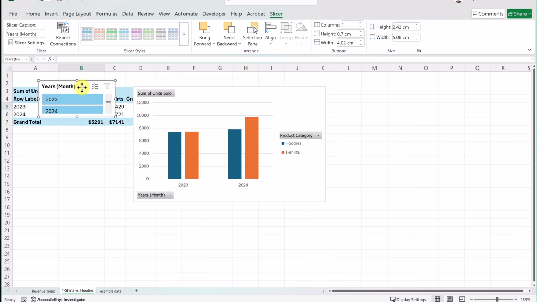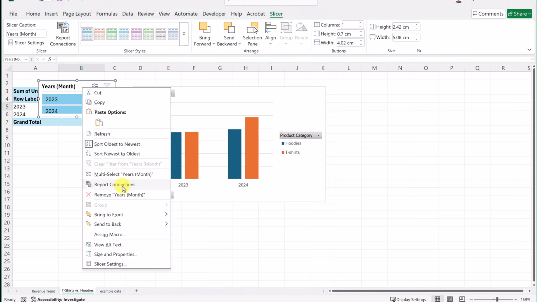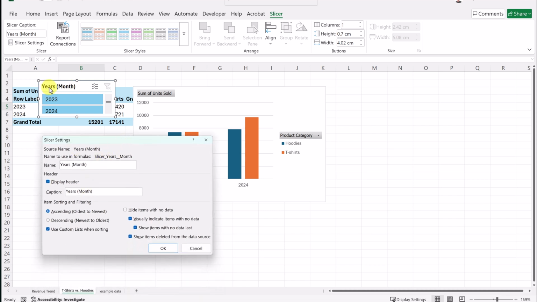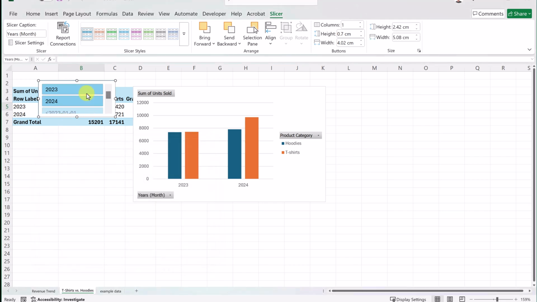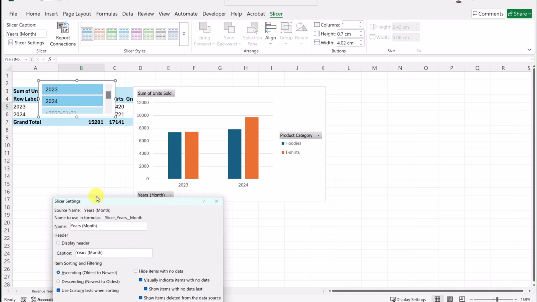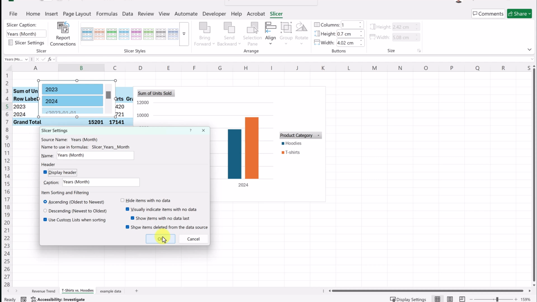The other thing I could do, if I right click on it, we have size and properties, slicer settings. If I open this up, notice here, if I don't want to have the years month display, I click off of it, hit OK, and now it'll just be a year one. I can put this back, and I'll decide later what I want on the dashboard, but I'll go back to slicer settings and then just click this on again.